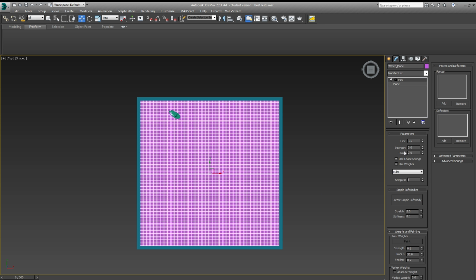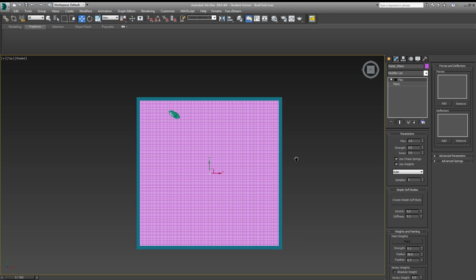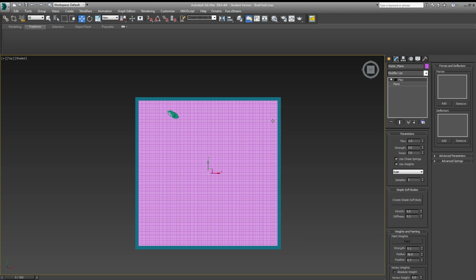Our next setting is sway. Sway basically sets the time the object will take to come back to its resting state. And then we have our chase springs. These are the springs that will help the object deform during the simulation. Weights essentially allow the vertices to be weighted and apply the flex modifier accordingly. So we can vary the weights based on our other settings in the modifier.